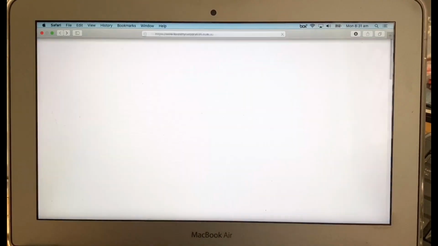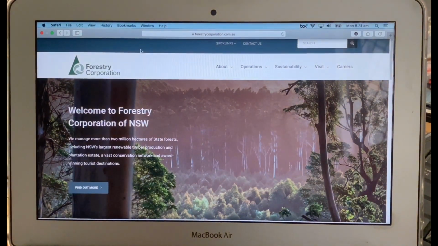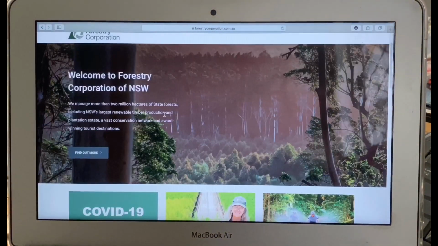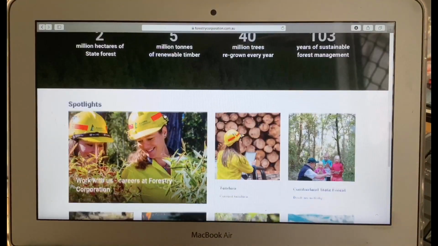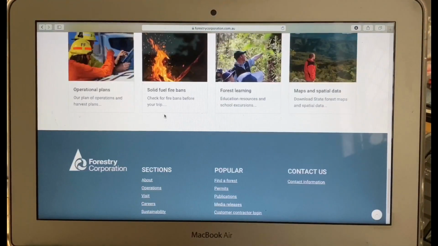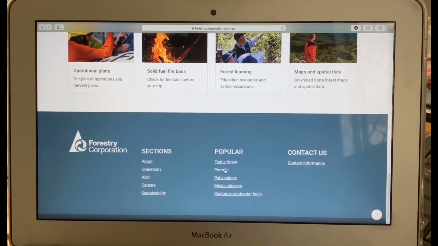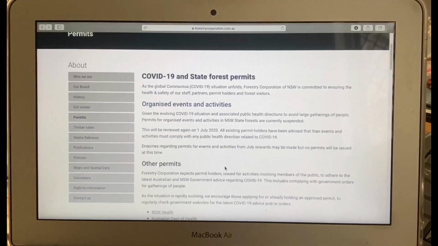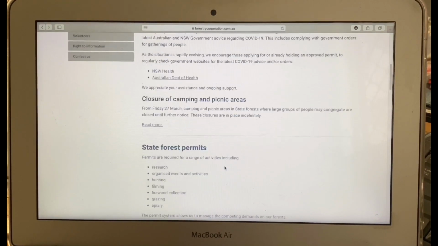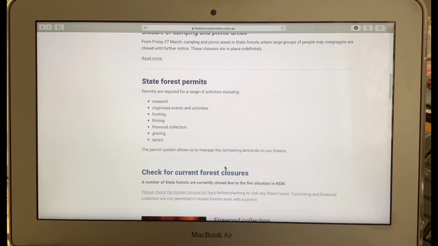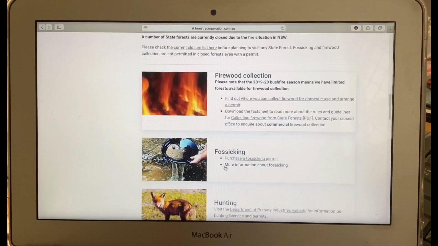First step is to Google Forestry Corporation of New South Wales, and it will take you through to their website. So if you scroll down to the foot of the page, you'll come across a section that says permits. That will take you to the various types of permits that are available in a state forest.